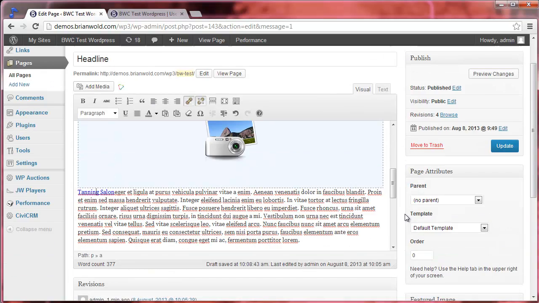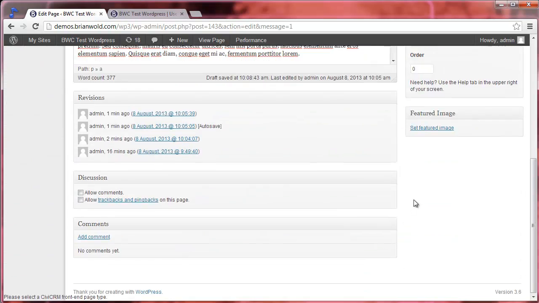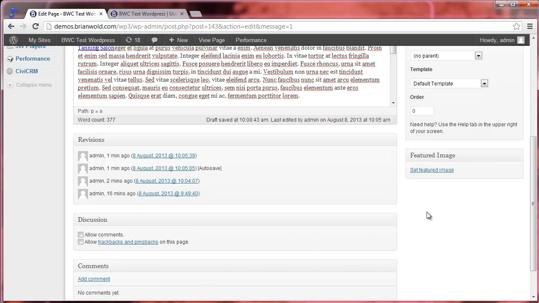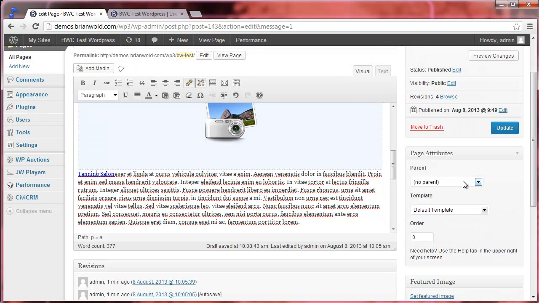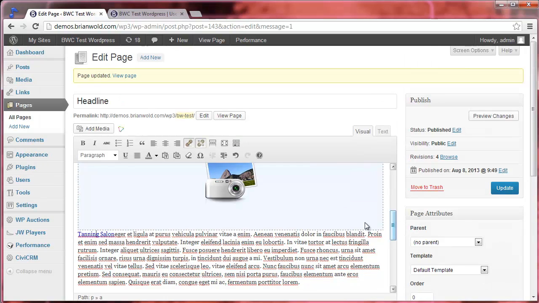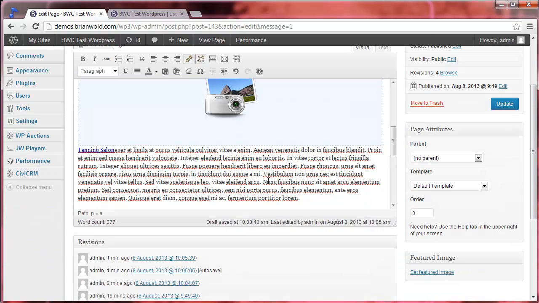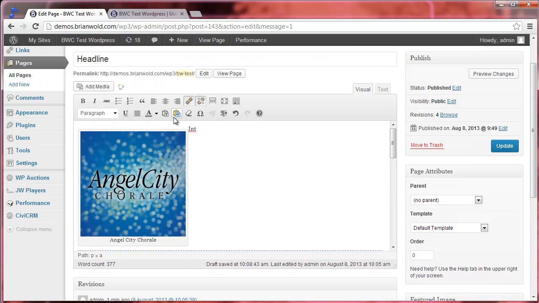Okay, I've gone very fast with this. There are some other features in this page for allowing comments, for including trackbacks or pingbacks, and to set the order and the display of the page. But for editing purposes, this is primarily the space where you're going to want to insert content. Either copy and paste, or just type, or copy and then insert using the paste as plain text function.